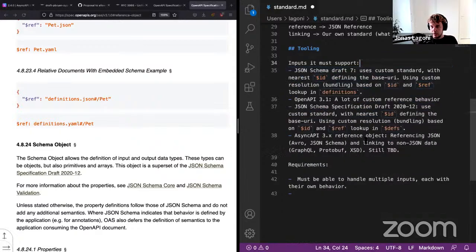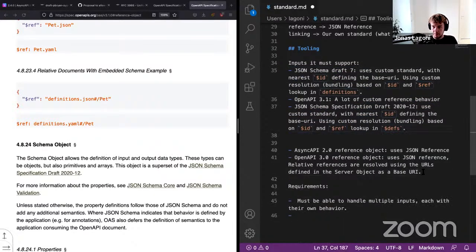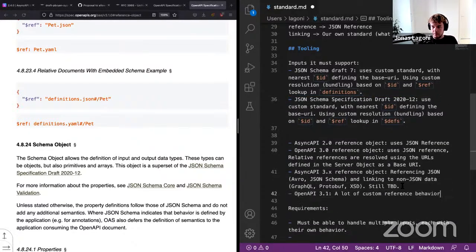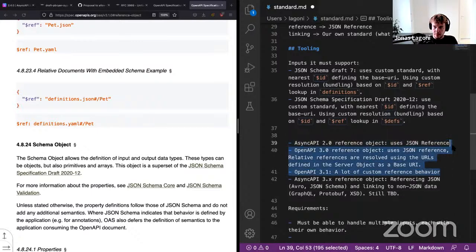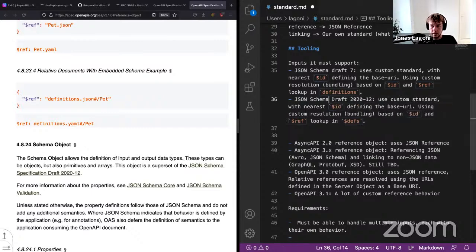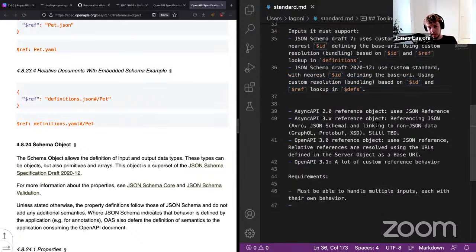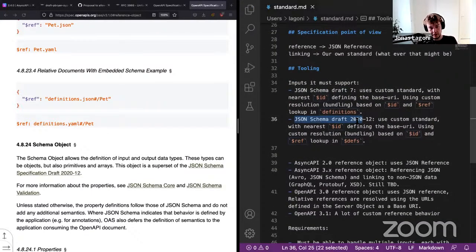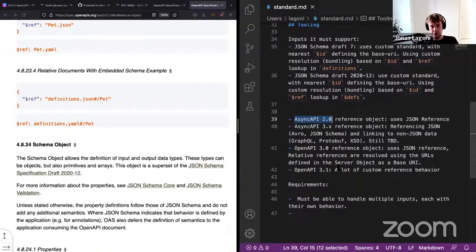AsyncAPI and OpenAPI is a bit special because we inline another standard or multiple standards, which is primarily JSON schema. But this still means that we need to be able to handle JSON schema in itself, even just raw JSON schema documents. And we also have to support these wrapper standards, AsyncAPI, OpenAPI, that can handle these reference objects based on whatever the standard defines, which is one huge show.